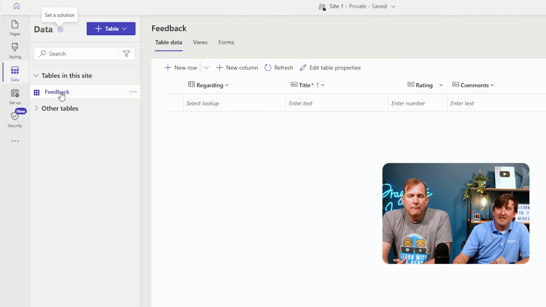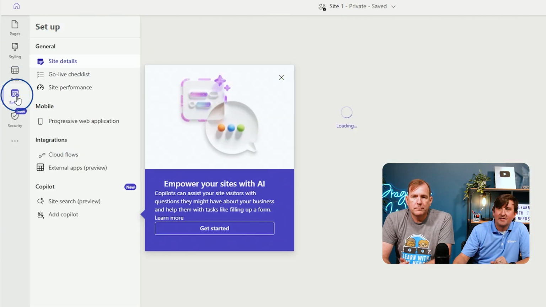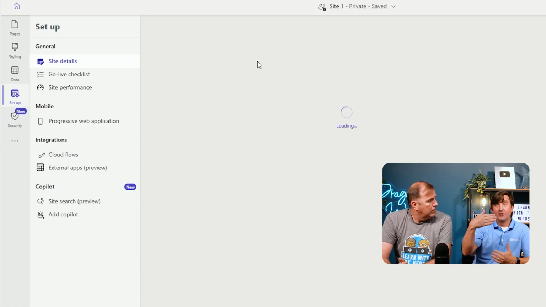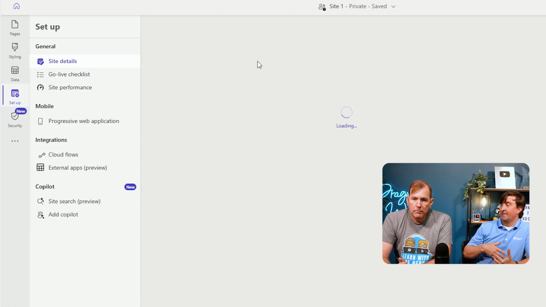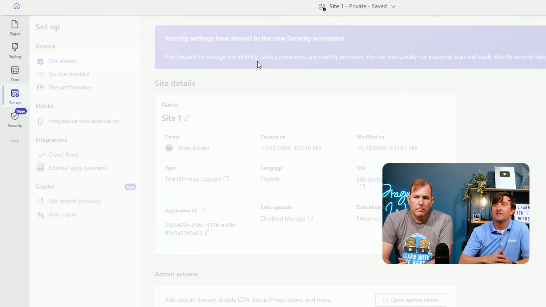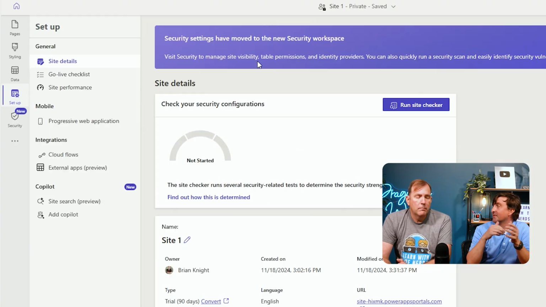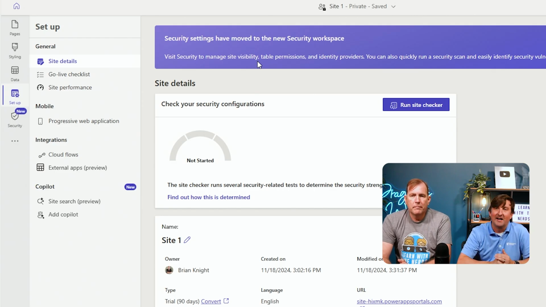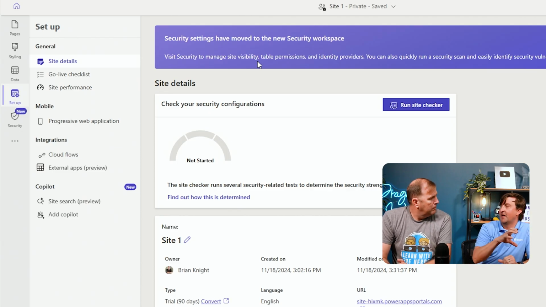What else do we have here, Matt? Then underneath our data, we've got our setup area. This is where you're really going to go when you're ready to go live. We've got a site checker inside of here. It's going to let you know if there are any big issues, like tables that you have open access to, and ask, are you really sure that you want that? This is where we can also check out our site performance. How is it doing? So it's really that management area, not the design part.